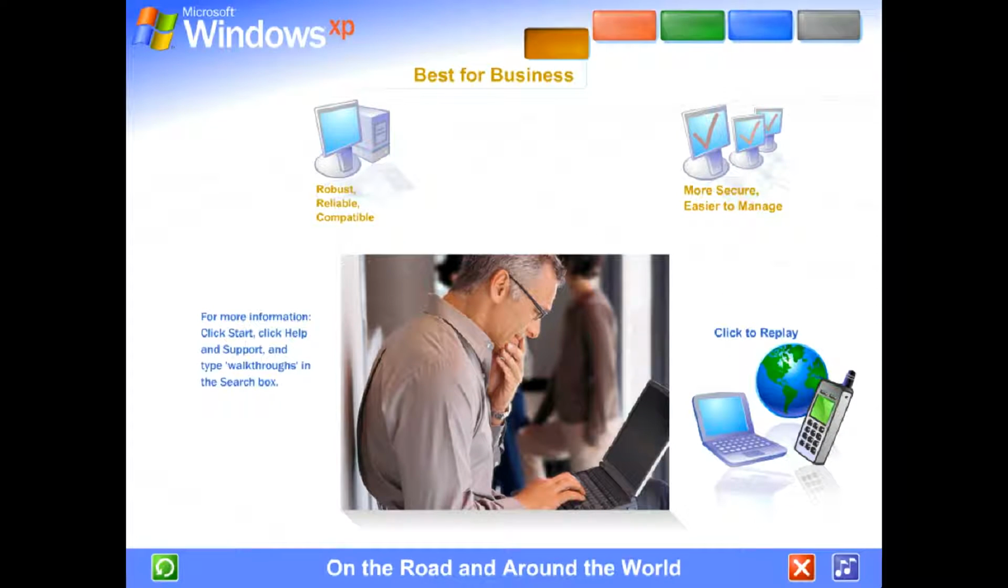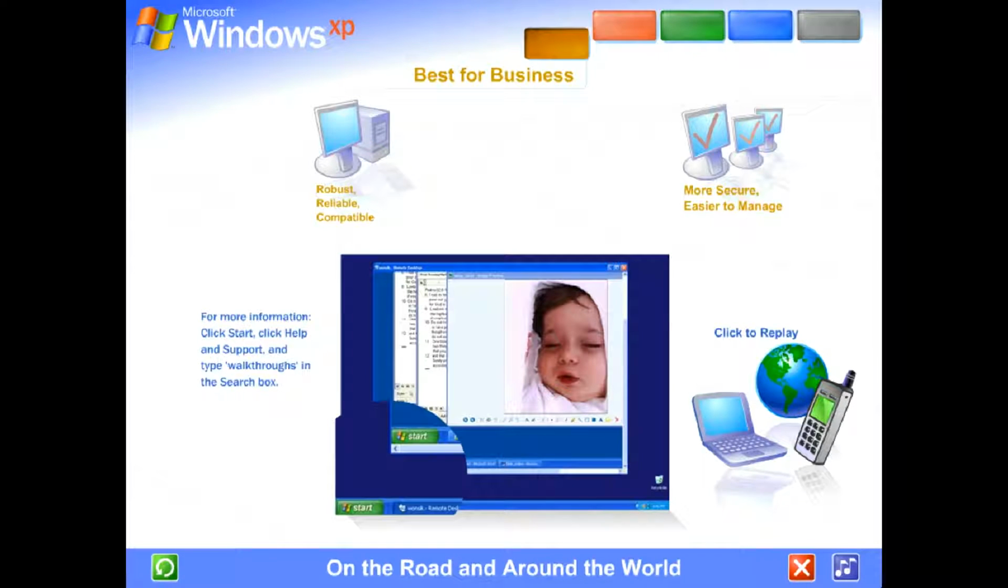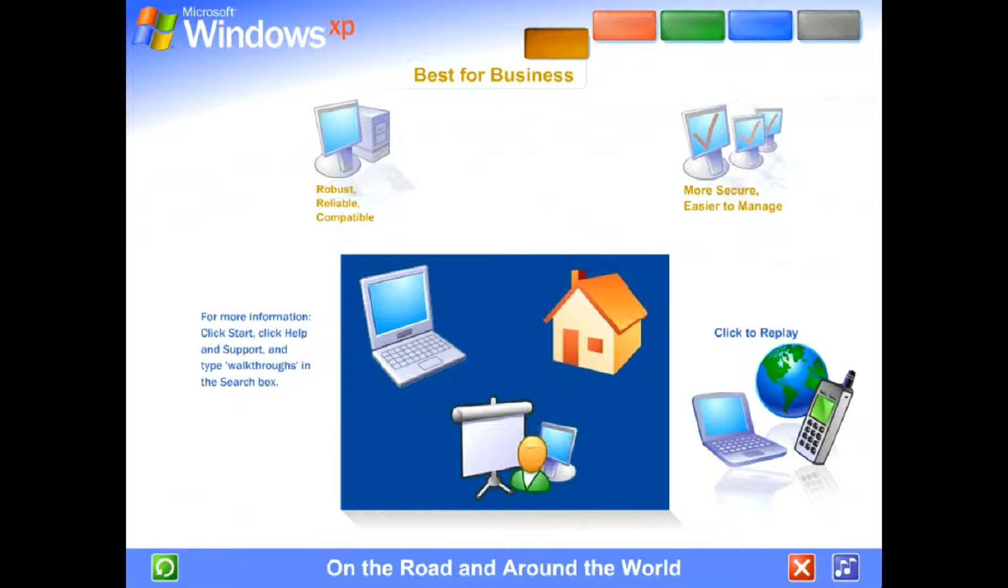On the road and around the world. Read email, view files, run programs on your office computer from anywhere in the world. Windows XP Professional's advanced communication features put you in command of the latest mobile computing and cutting-edge wireless technologies. Use Remote Desktop to view the screen of a computer running Windows XP Professional over the Internet from any other computer running Windows XP. That means you can go to the office from your laptop, your home computer, or from a client's office on the other side of the globe. It's like being in two places at once.